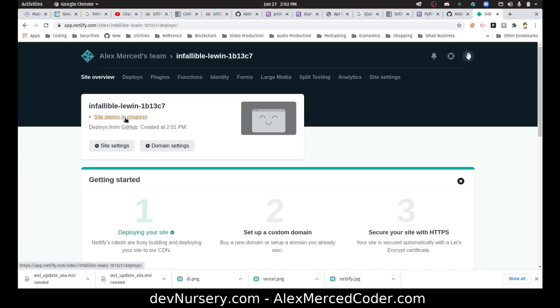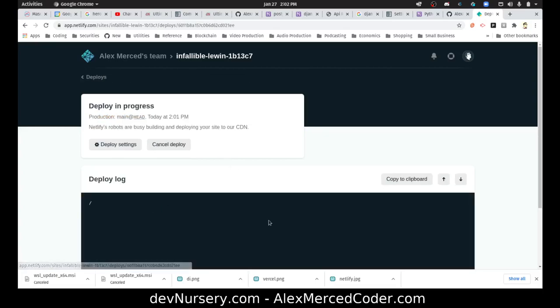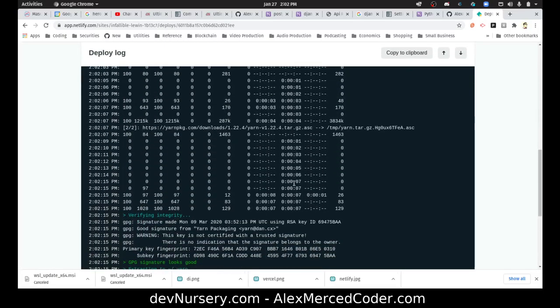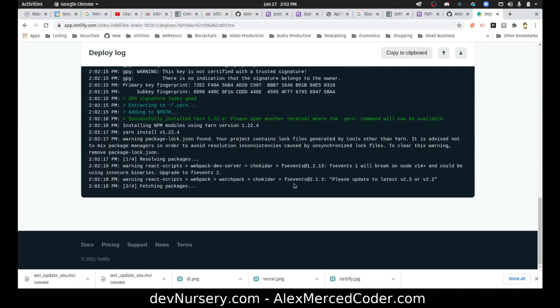Okay, and again, we can just watch the deploy in progress. It always takes the longest the first time around. So it's doing all the things. Because after the first time around, it caches a lot of the stuff, so it gets faster.